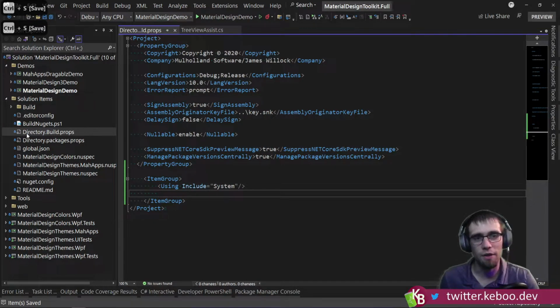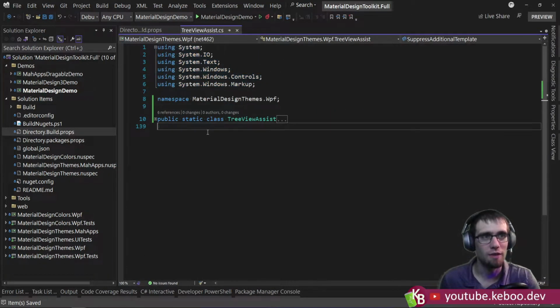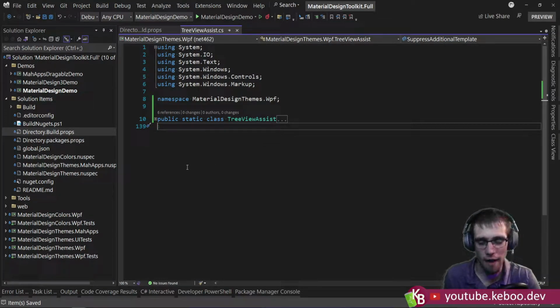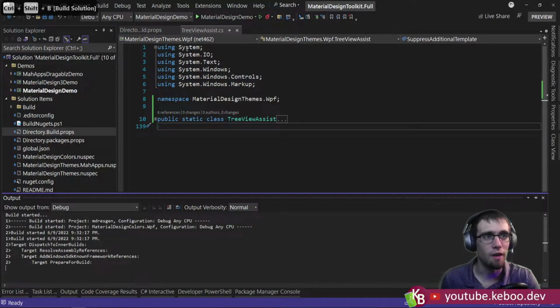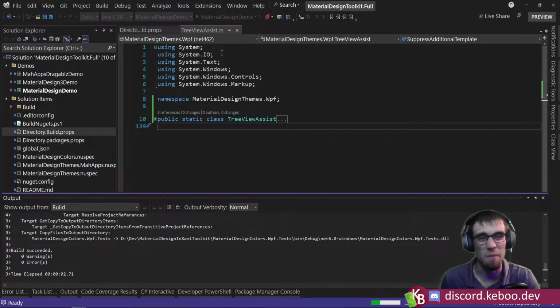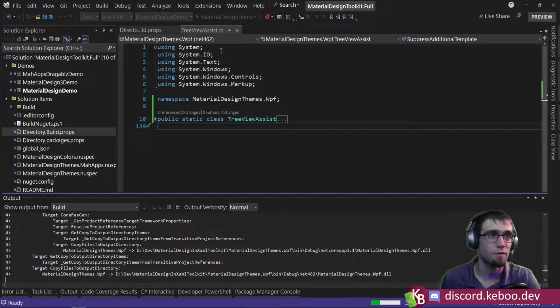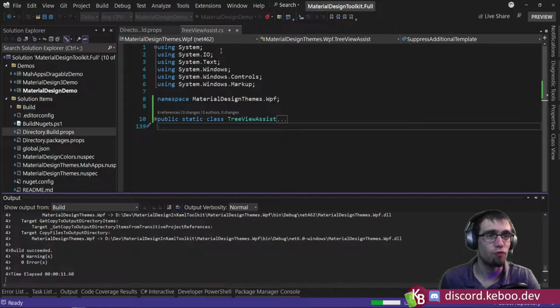Now, because I've put this in my Directory.Build.props, every single project in my solution now has a global using for System, which means this thing has a global using for System. So once I compile this, you're going to watch this little guy disappear, which is amazing. You start getting really lazy with this feature real fast, which is great.